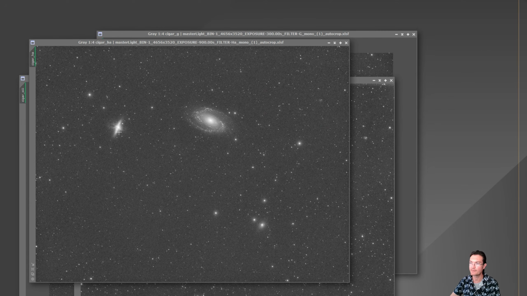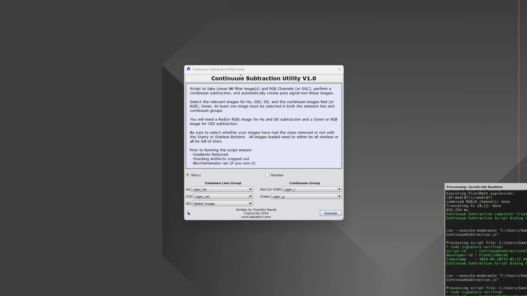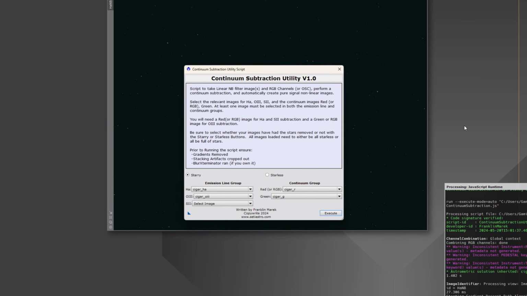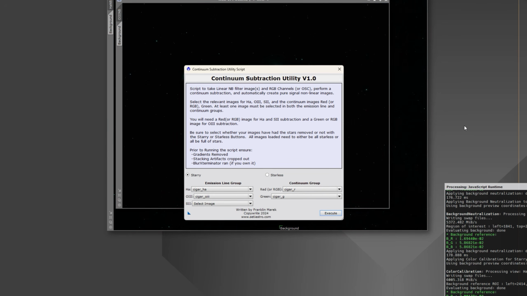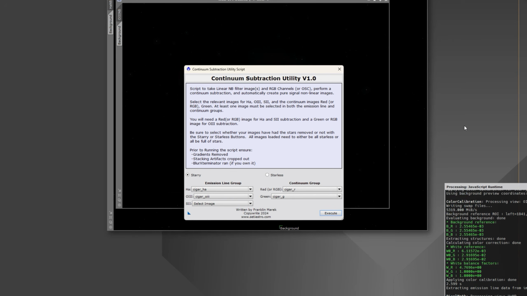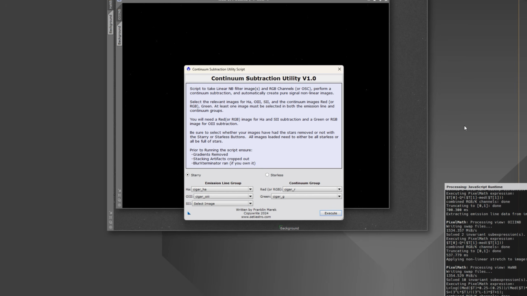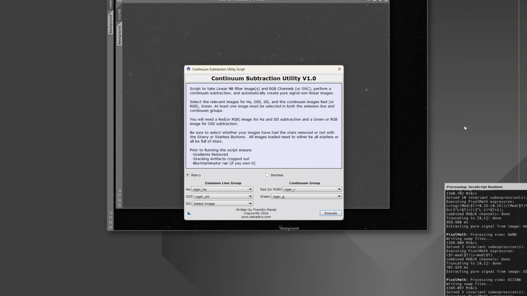Next, we'll go ahead and run it on my Cigar and Bode galaxies. Now these are smaller. Definitely going to want to keep the stars in these images. We'll go ahead and load them in the script. This time I just have mono channels for red and green versus a singular color in there. And we'll tell it to execute. Again, it's going to go ahead and make our two different images for us. Find the backgrounds, do the background neutralization, color calibration, the actual subtraction, the nonlinear stretches, and then the median subtraction.